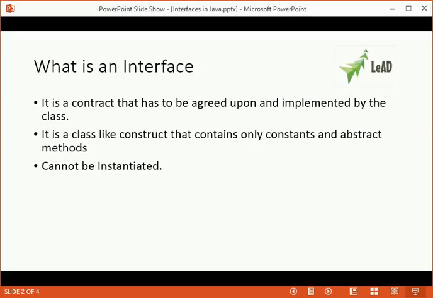An interface is a contract that is agreed upon and implemented by a class. Once the interface is defined and a class implements that interface, the class is bound to that interface, and the class has to define in detail the methods that have been put across by the interface.